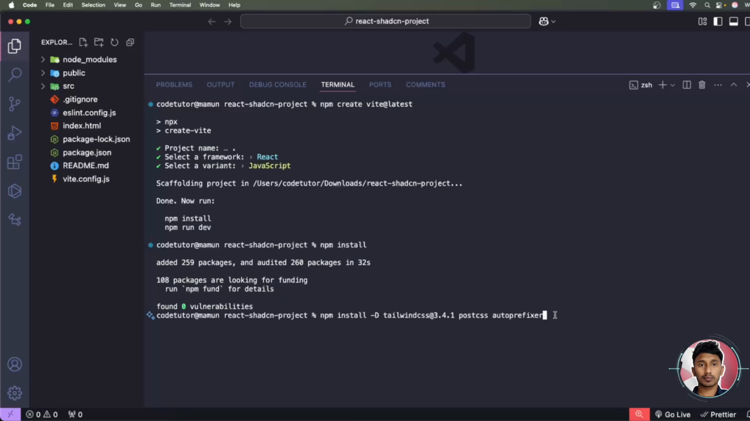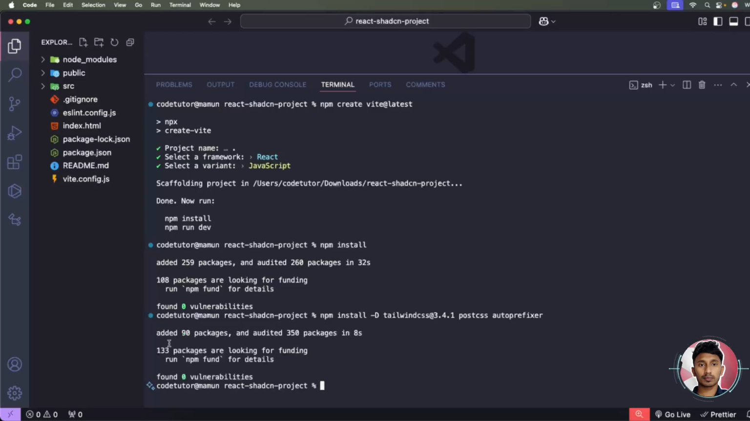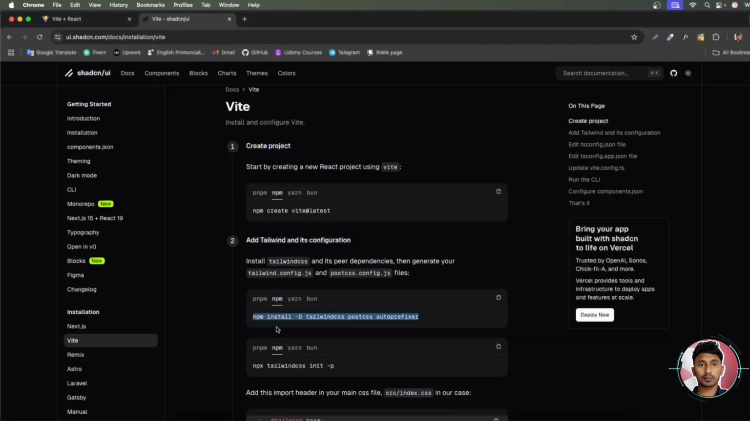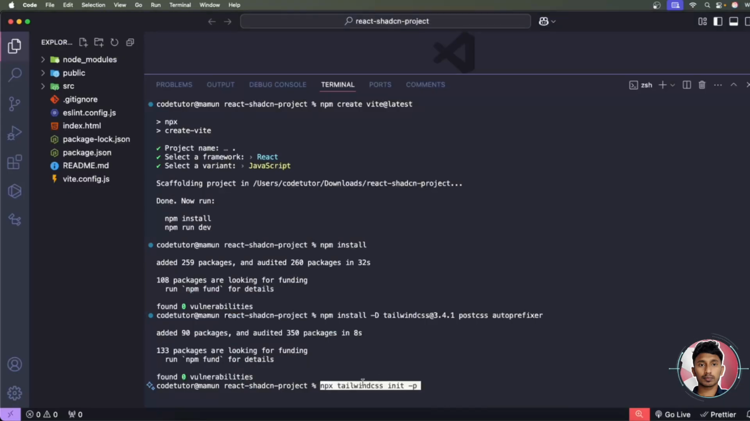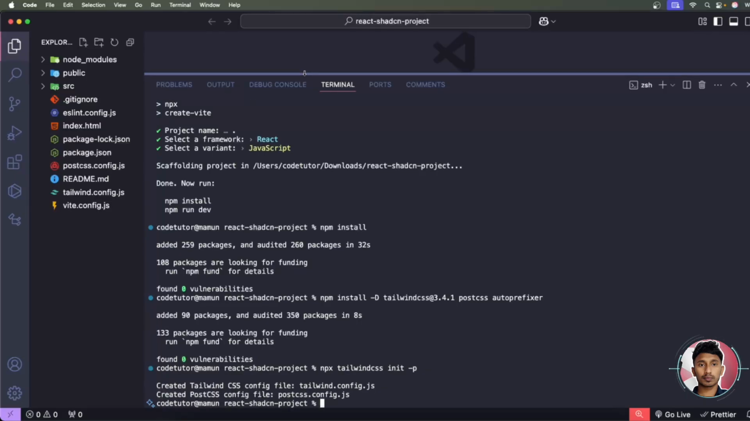When Shadcn updates their documentation, I will obviously bring a video for you, so no problem. Right now you can use this. Okay, let me press enter and it's added. The next thing is we'll run this: npx tailwindcss init -p. Let me press enter. We have done it.